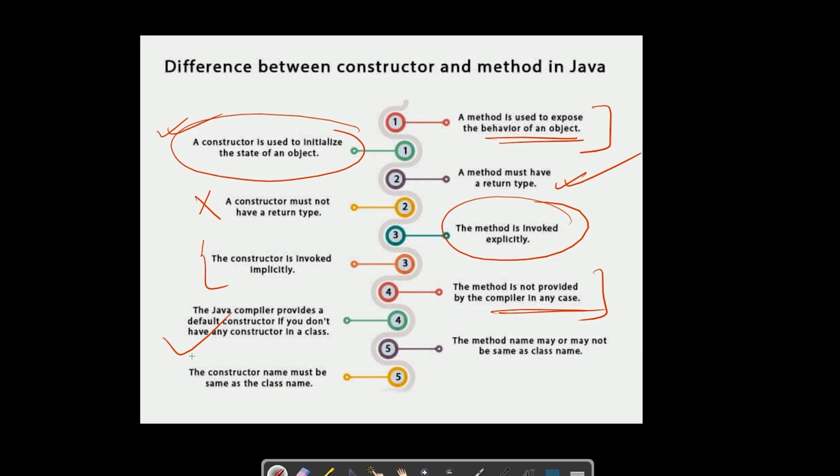The constructor name must be the same as the class name. The method name may or may not be the same as the class name. So you can have a method name which is the same as the name of the class. No one is stopping you. But there are many methods whose names might not match the class either. So with this, we have a good understanding of constructors and methods in Java.